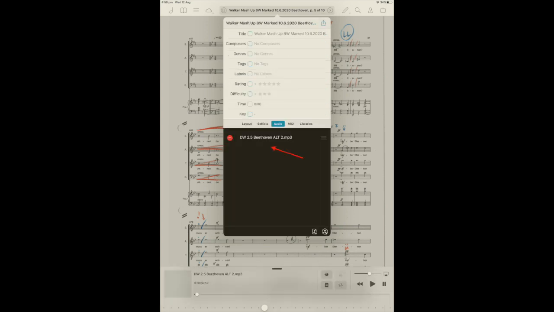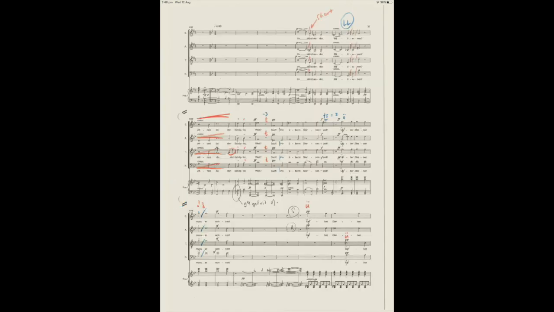You'll see in the dark bit at the bottom of that menu screen, the lower half, the file that you've tapped on has suddenly appeared there. Tap anywhere on the screen outside that menu area and the menu will disappear.